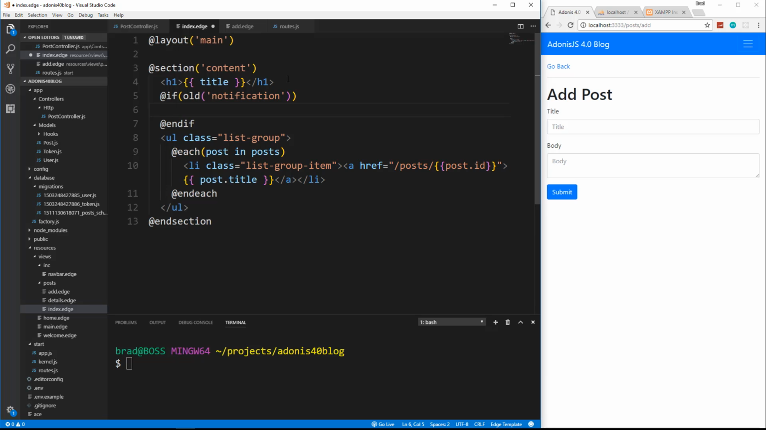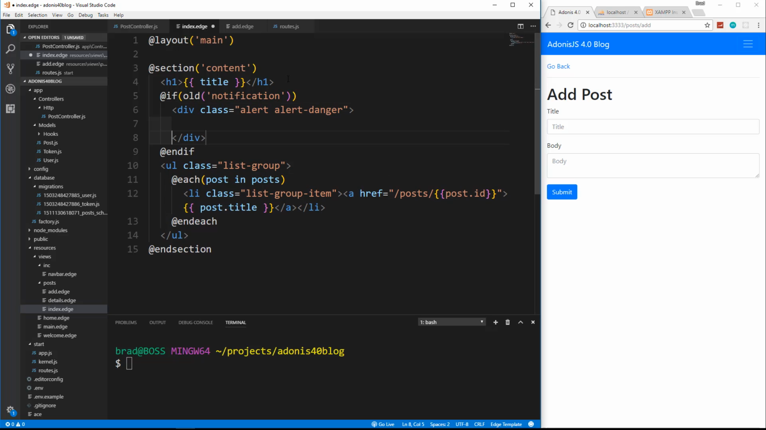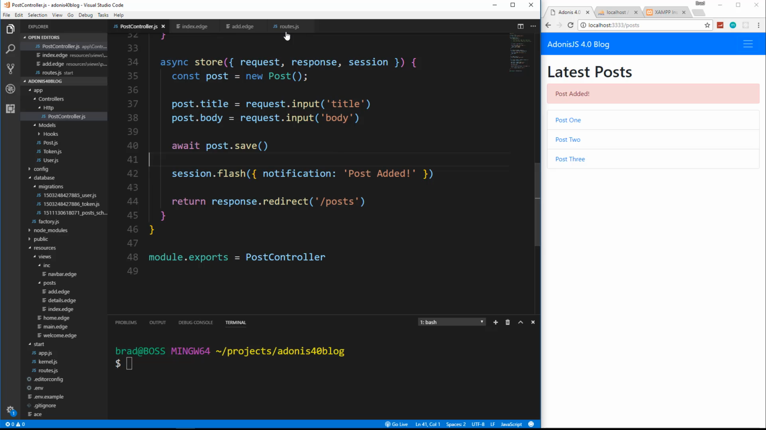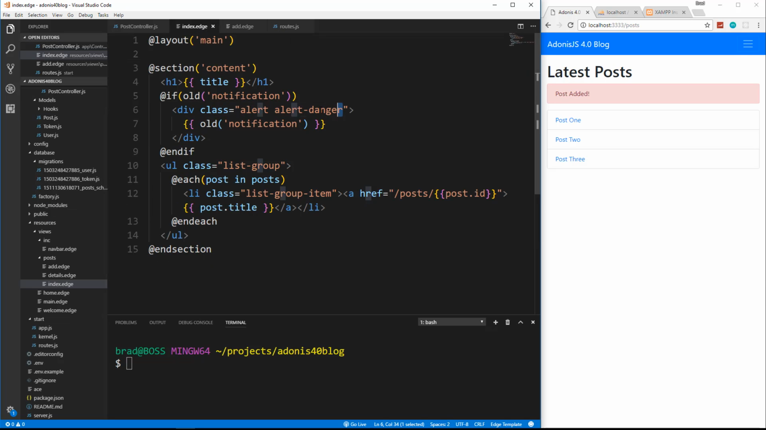And inside here, we're going to put a div with a class of alert and a class of alert danger, okay, which are bootstrap classes. And then we just want to put double curly braces, old, notification, like that. All right, so let's try this. It should actually add a post, so we'll reload. Let's say post 3. This is post 3 and submit, and there we go, post added. Oops, I put alert danger. I should have, this needs to be alert success, so it's green.